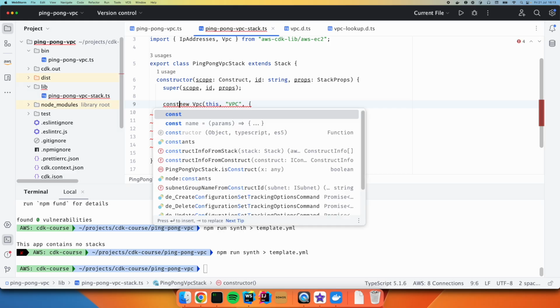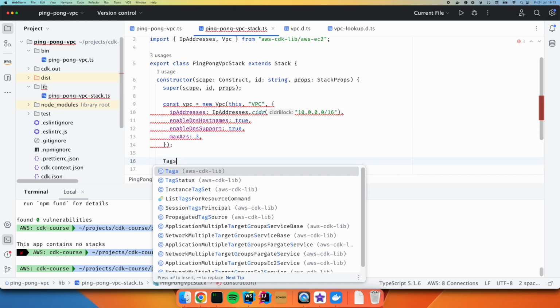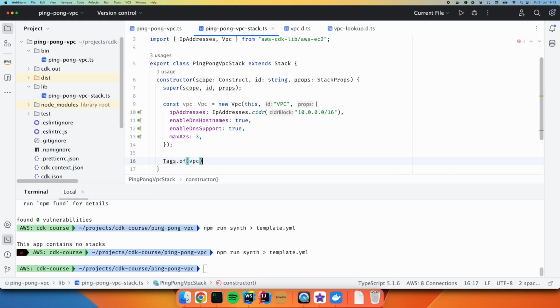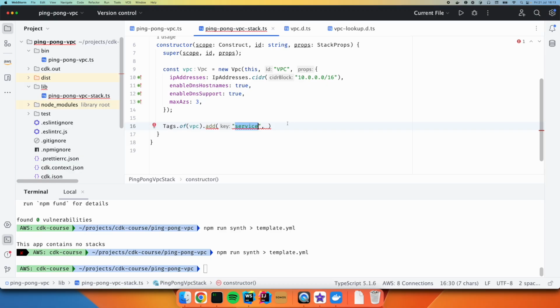So let's pop it into a variable, and we can do tags of VPC, and we can say that the service is, or I'll tell you what, let's go with project, and this is the ping pong project. All right, let's give it a deploy.